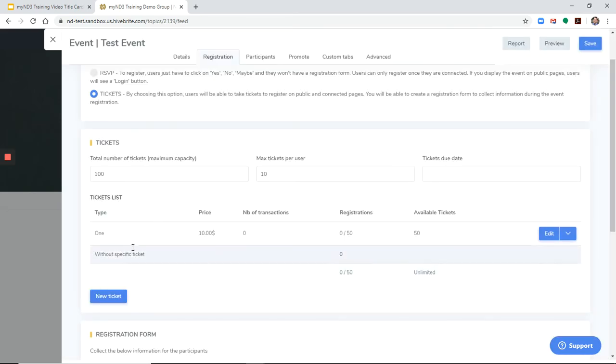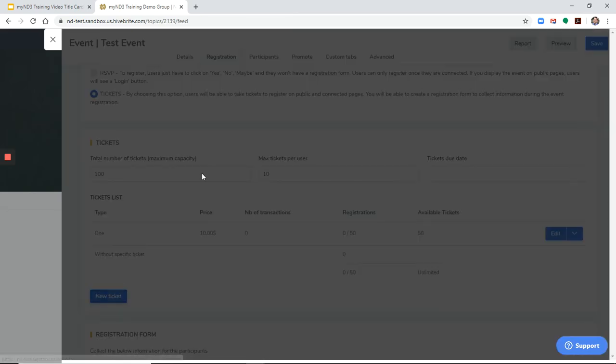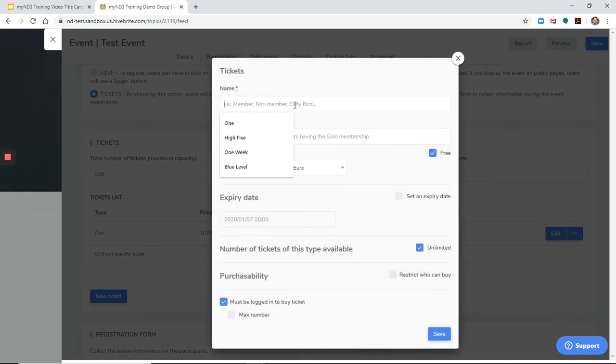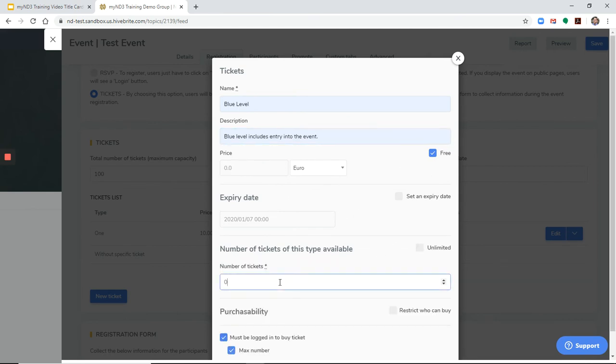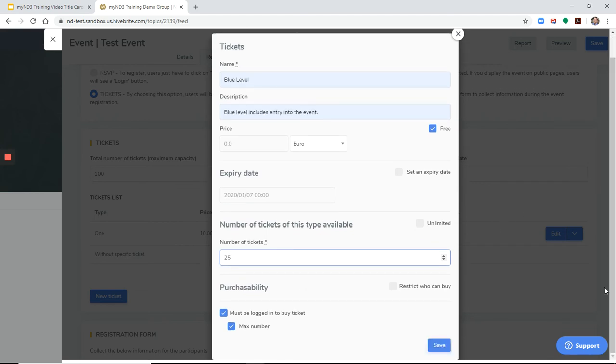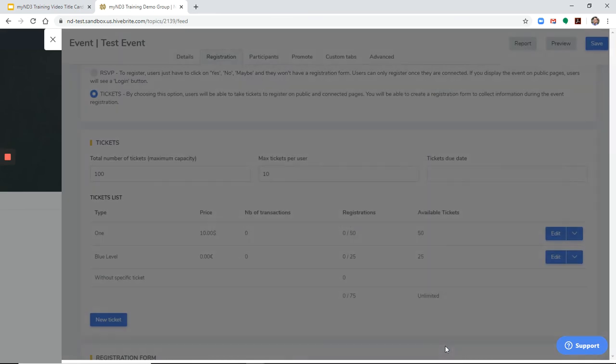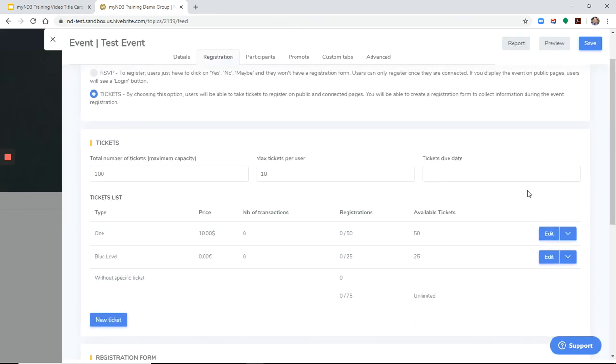And then you would do this for any other tickets, right? So you would click Add another new ticket and enter all your information. Blue level includes entry, and blue level can be free, for example. You can buy, we'll have 25 of those. We won't restrict who can buy it, and you must be logged in. No max number of tickets can be purchased. We only have 25 available, but you get the idea. So that's how you add all your different ticket levels, ticket types.